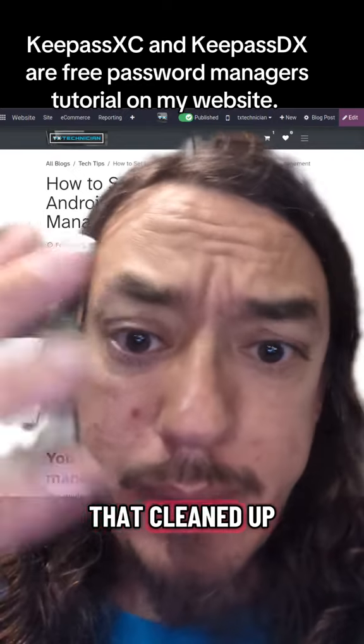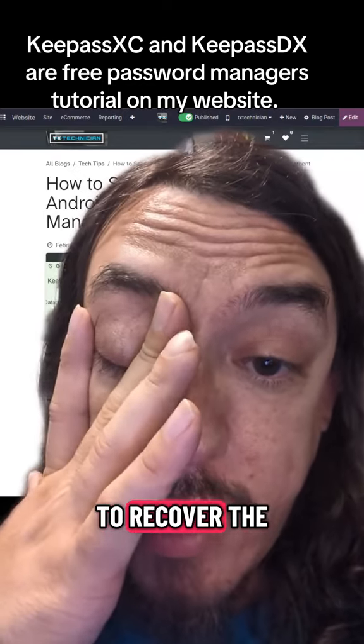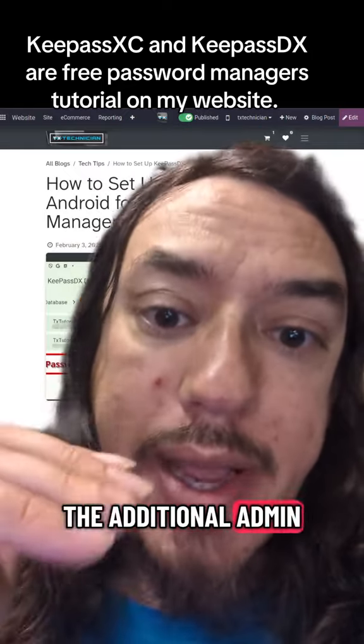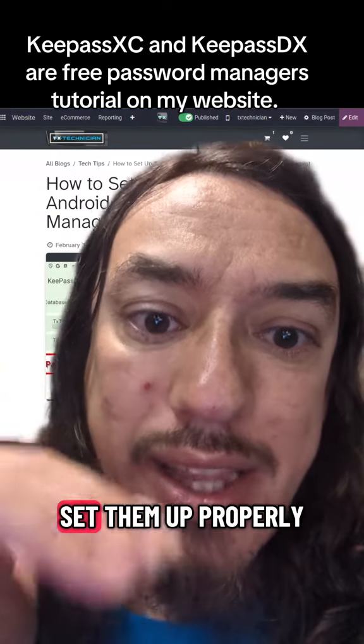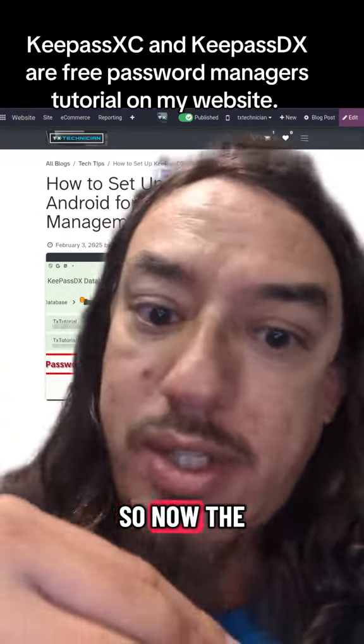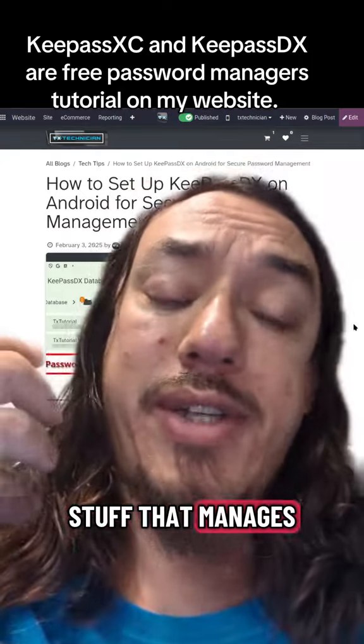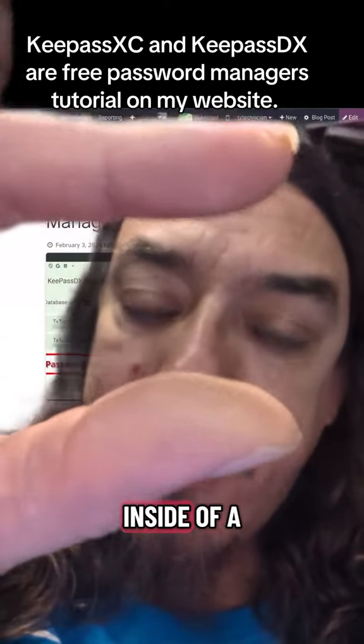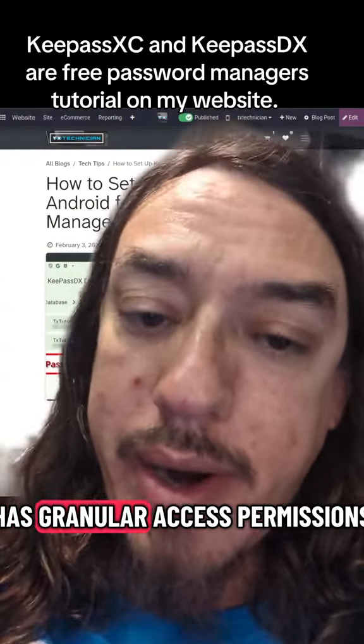I got all that cleaned up, by the way. I was able to recover the admin accounts, and I went through and cleaned up and removed all of the additional admin accounts that are on there. And then I set them up properly. So now the stuff that manages their DNS and the stuff that manages their email, all of those administrator passwords, they're safe inside of a password manager that has granular access permissions.